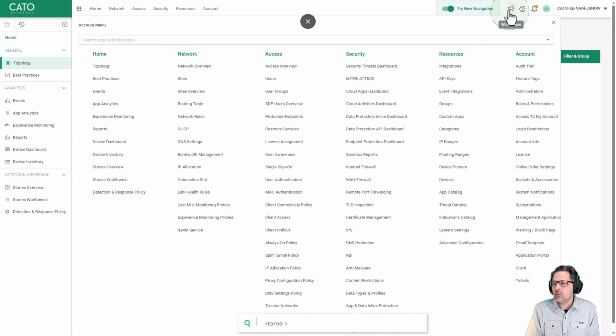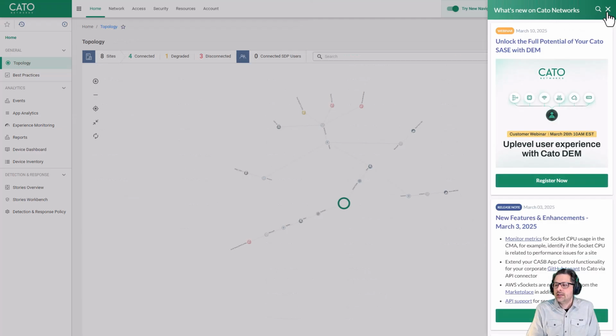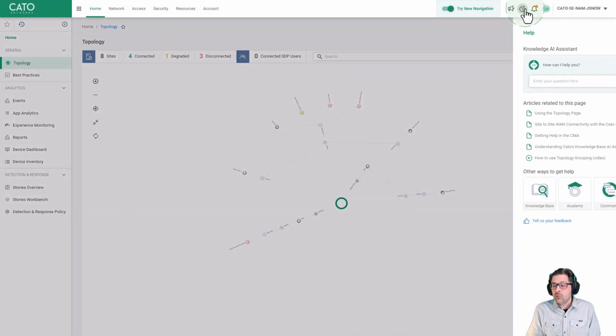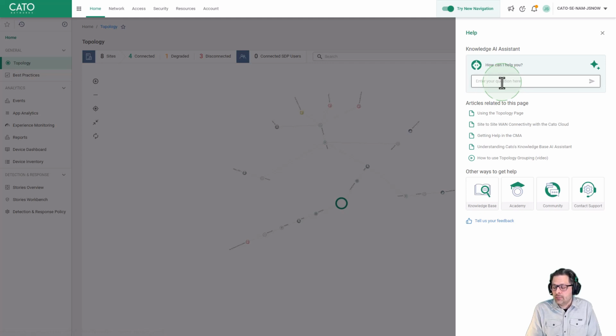So in the upper right-hand menu, you have What's New, latest and greatest of Cato, features and enhancements, and other details around what's being released in Cato. Help, well, it's helpful. You can navigate directly to the articles related to the page you're on, or you can get other ways to help in the Academy or the knowledge base. You can ask the AI assistant a question about Cato or how to use something or set something up.